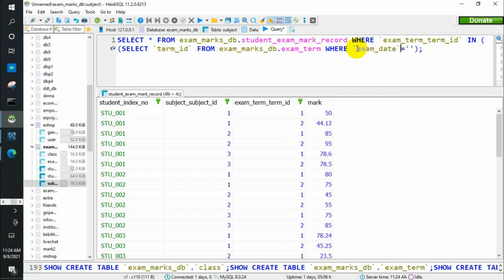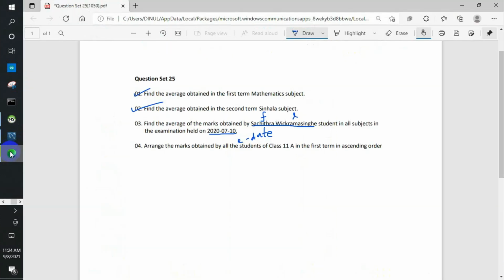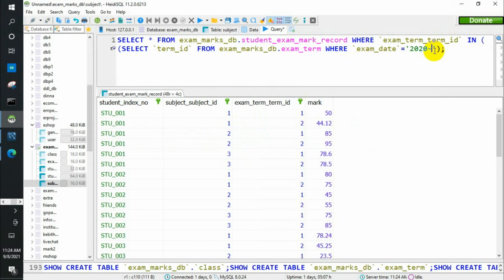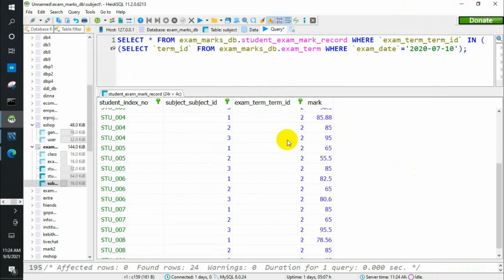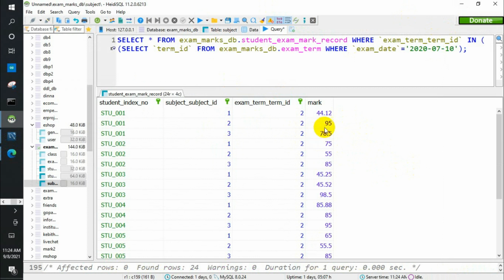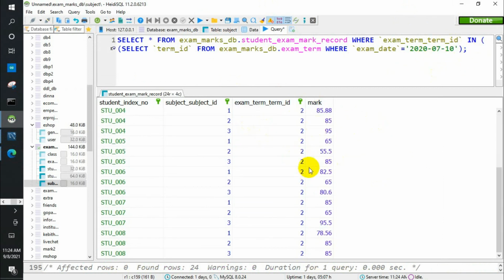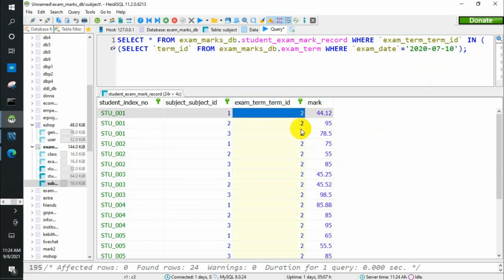So exam date should be equal to 2027-10 according to the question. Okay, let's run this. So now we have all the details of the exam held on 2027-10, which is mostly the second term, because the ID is 2. ID is 2 for the second term and 1 for the first term.